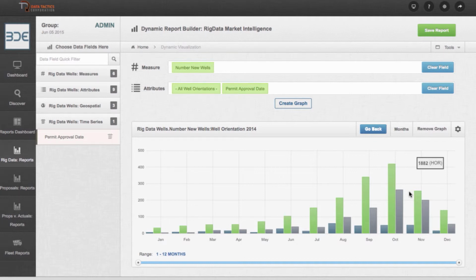and it gives me a little bit more information than just, say, looking at the number of new wells by orientation by adding a temporal component into it. Now I can see the trends over time. It looks like August through November or September through November are the months that have the most activity associated with number of new wells. So let's just express a couple more questions by clicking on measures and attributes.